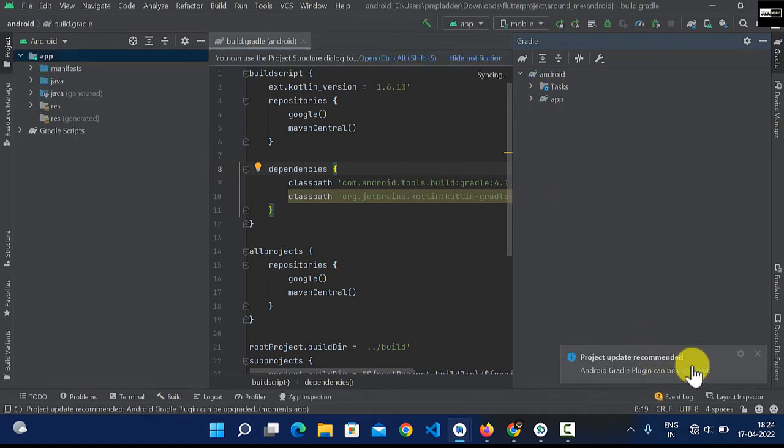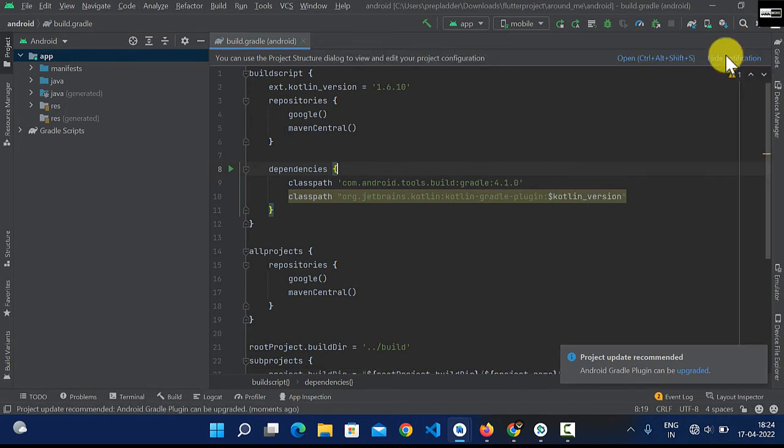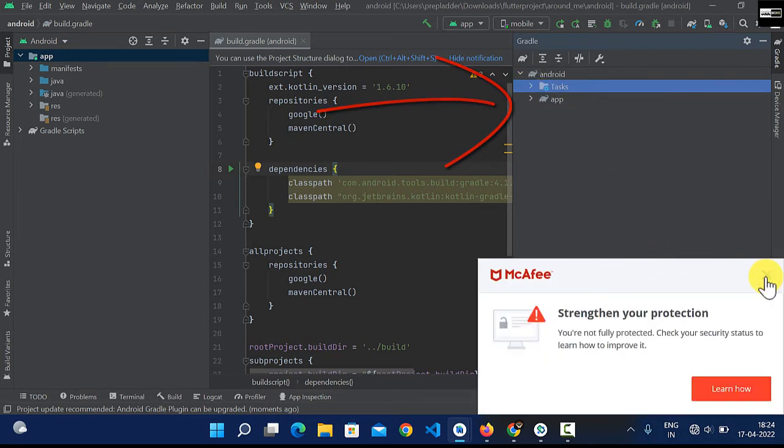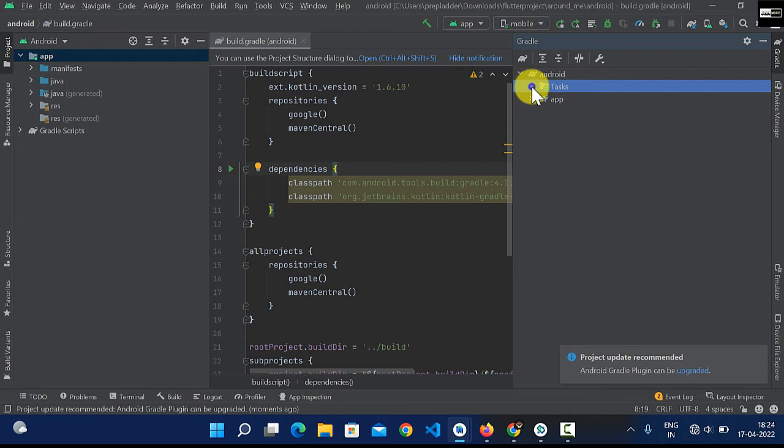So as you can see, it's finished, and I will show you again here in this build.gradle. You don't need to do anything with these files, just click on Gradle at the top right corner. So here you can see there is an Android and there is a Tasks option. When you click on it, you will see tasks, and again Android.